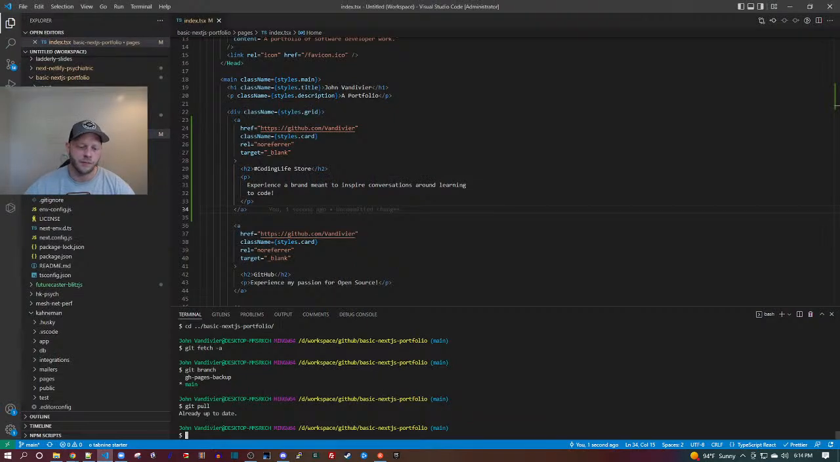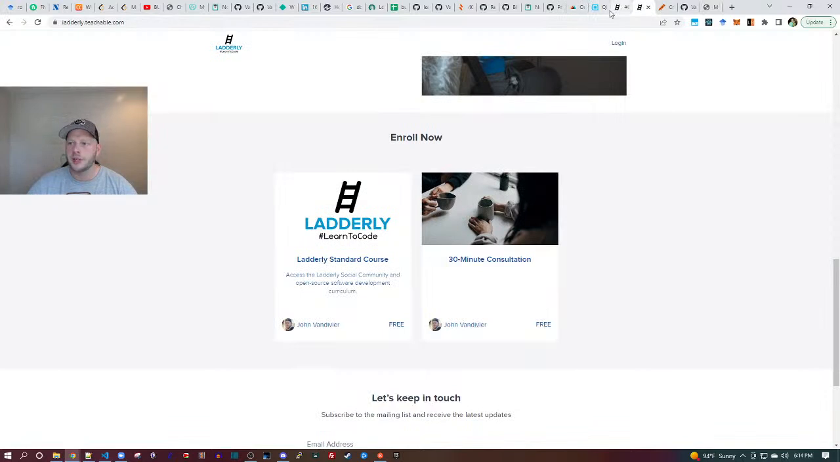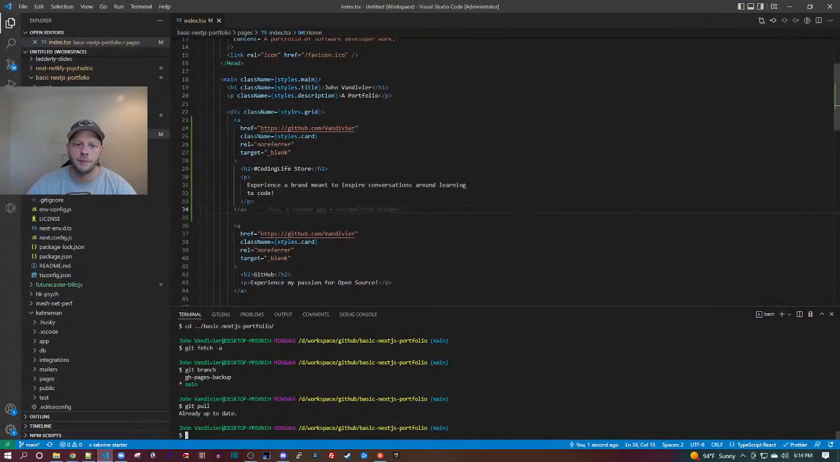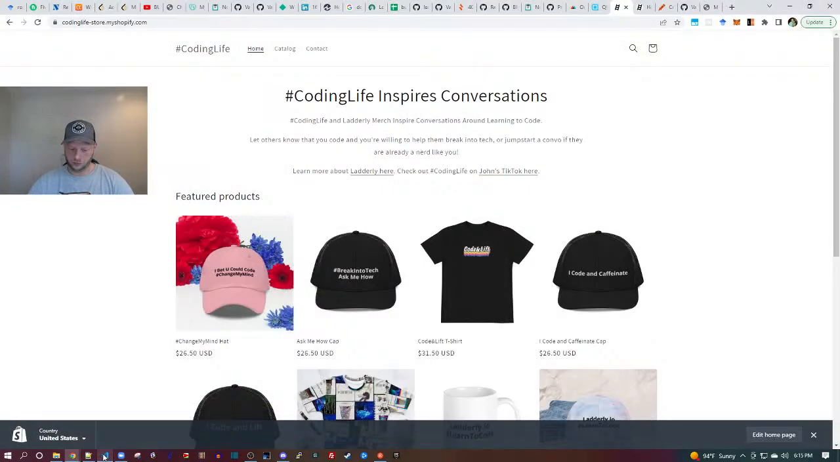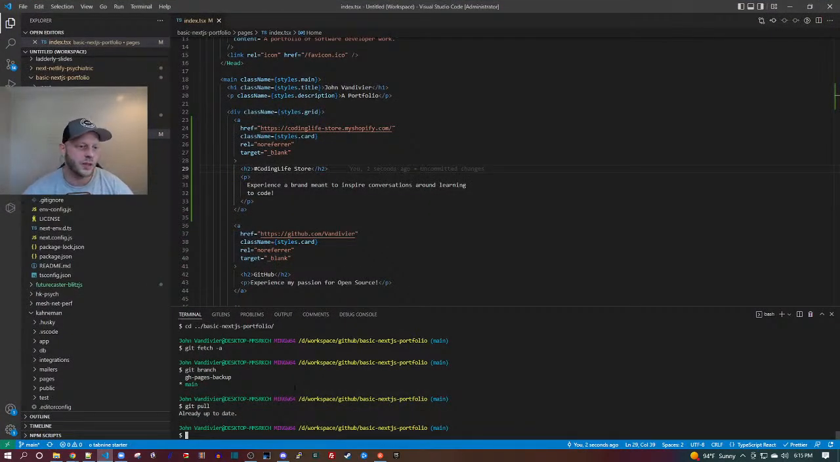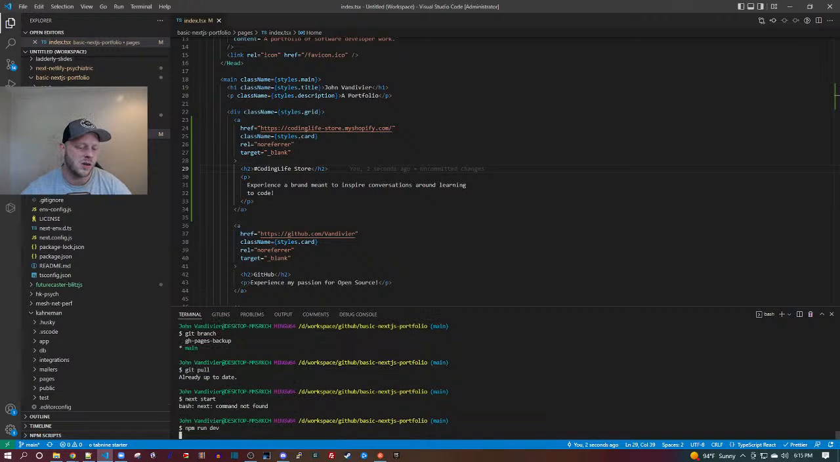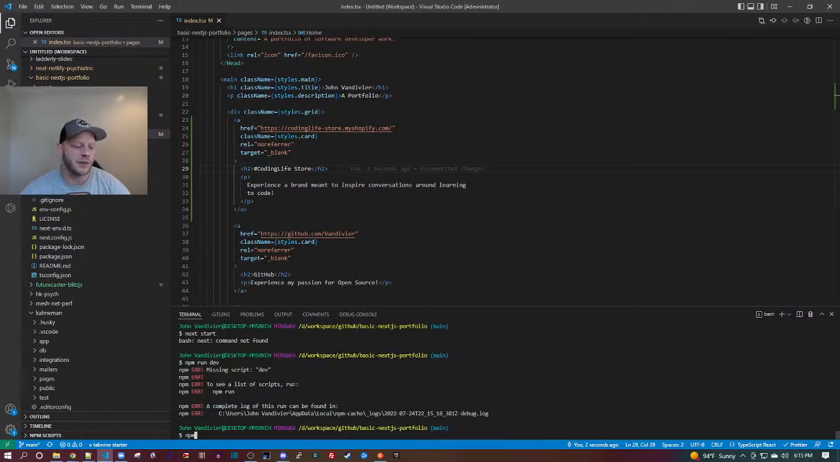Okay, spin this up locally. I think that will be all that's needed to do. Oh, change the href, of course. So href would be the destination link. We want to use coding-life-store.myshopify.com. And this is Next, so I think I can just next start, or I might need to npm run dev. Missing dev, npm start.